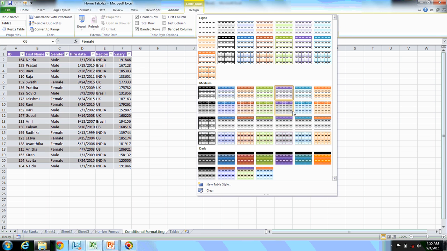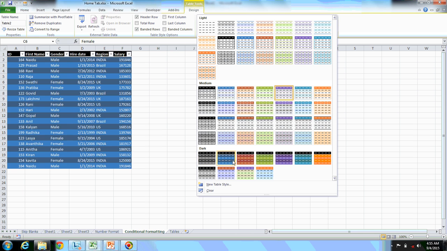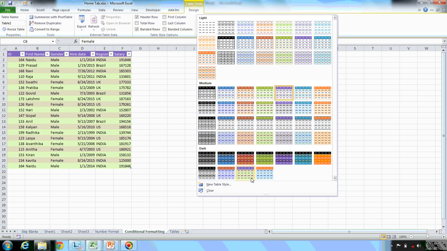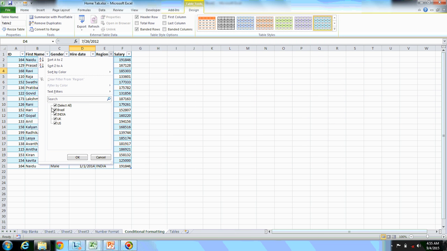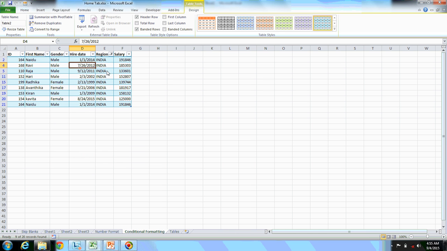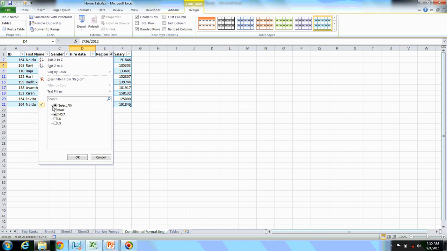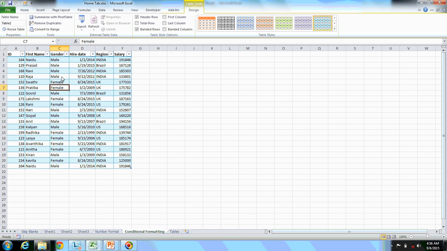However, you can change the table style based on your requirement. You can also select like this. As soon as you keep your cursor over a style, the table style will change like that. Now I am selecting my table style like this. If you want to filter region India, you can do it like this. So a table has several features like this.